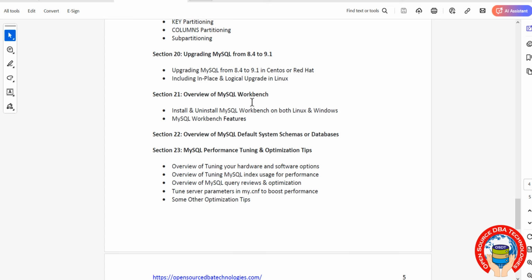Coming to MySQL Workbench, it is a DBA tool. I explained that as well: how to install, uninstall, and what the features are. Even Enterprise Workbench, what the features are, I explained clearly. And the default databases or schemas: we have sys schema, information schema, performance schema, and mysql. What the useful queries are and what they contain, everything I explained here.